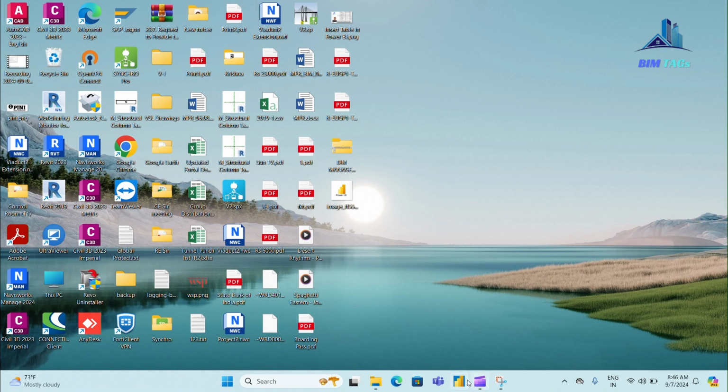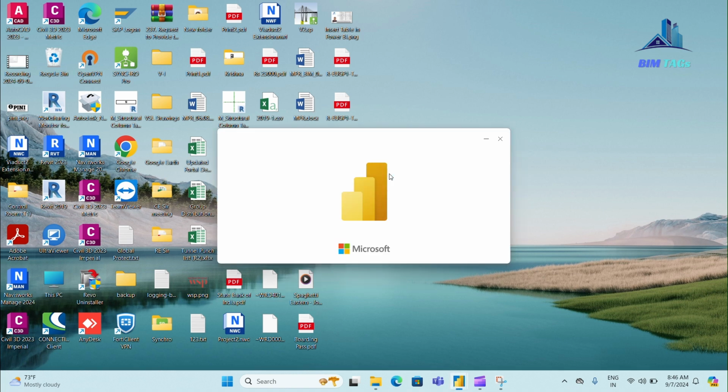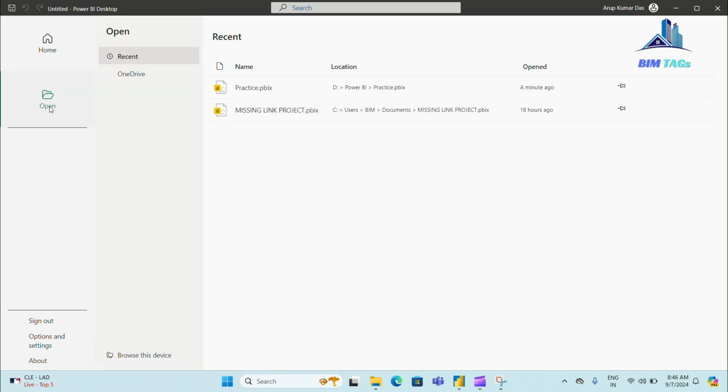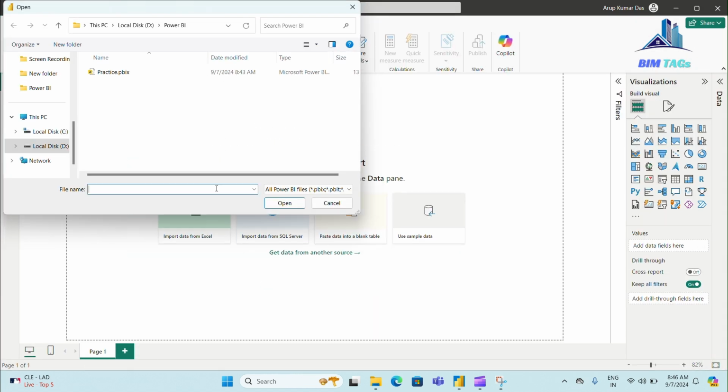Let's start Power BI. I am opening Power BI software. This is the home page of Power BI software. From here, you can open a blank report or your recent saved files directly, or you can go to open and browse this device and select the particular file and open.